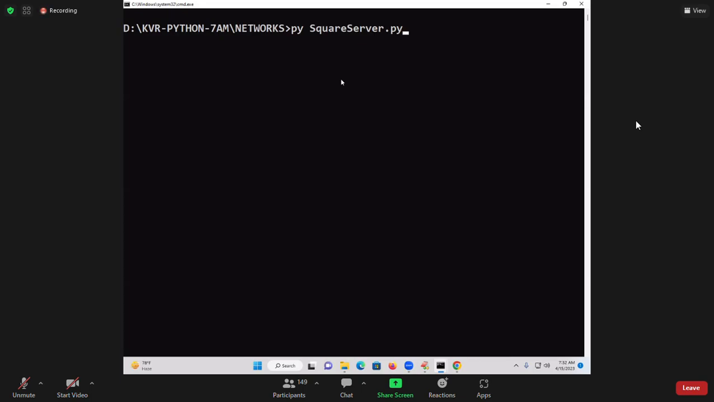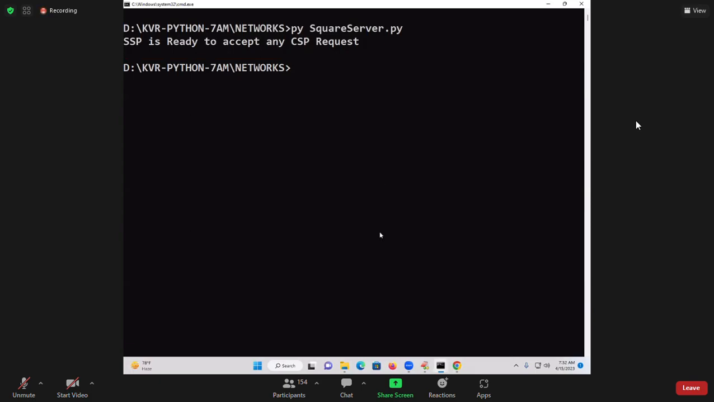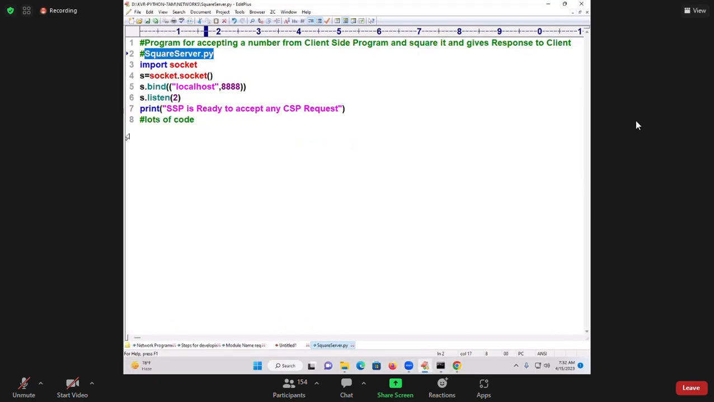So square server.py says that SSP is ready to accept any CSP request, but it immediately closes. The DOS prompt is coming. SSP is ready to accept any client-side request means it has to wait. It has to wait continuously until a CSP request comes. Right or not? So for that, what will I do?